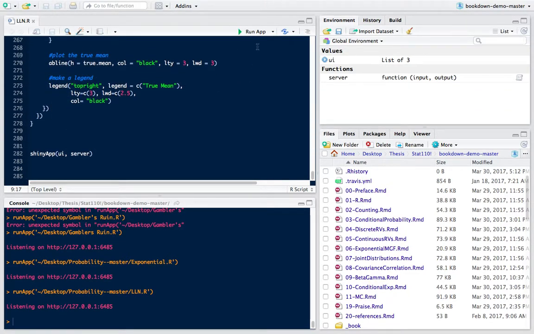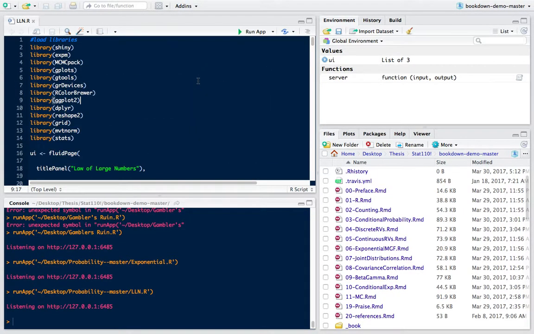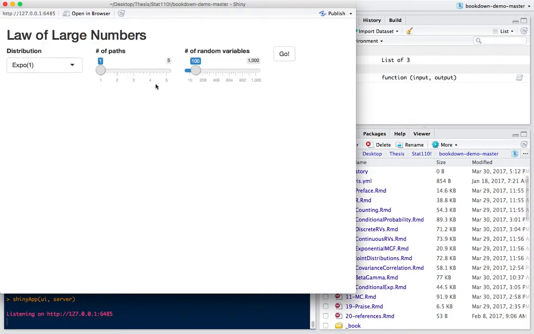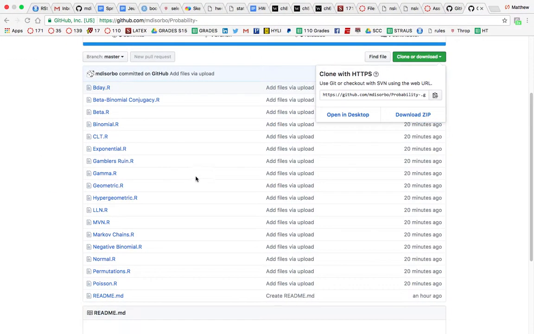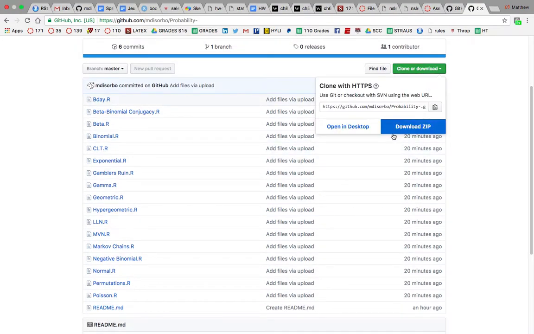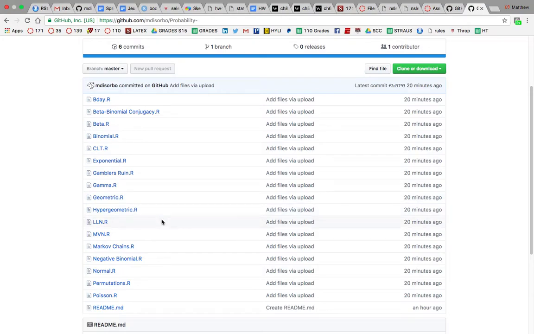Last thing, if this Run App button doesn't come up for you, you can always just hit Command-A, select all, and run everything. So I just ran all the code, and that also should bring the app up. So ultimately, go to this GitHub repository, download the zip file, and then you have all of these apps at your discretion to run on your local machine, as well as checking out their uses in the book.